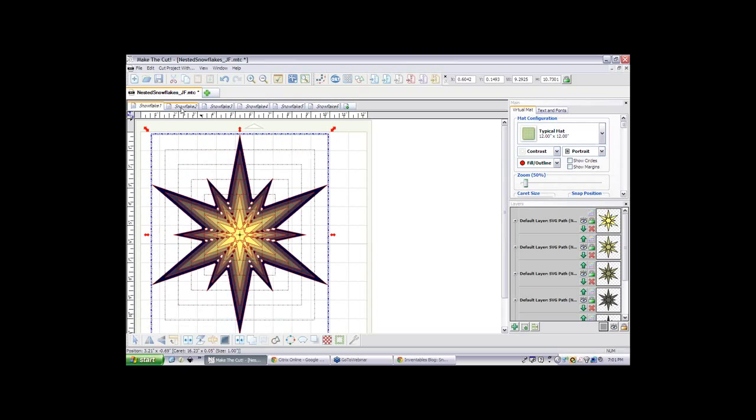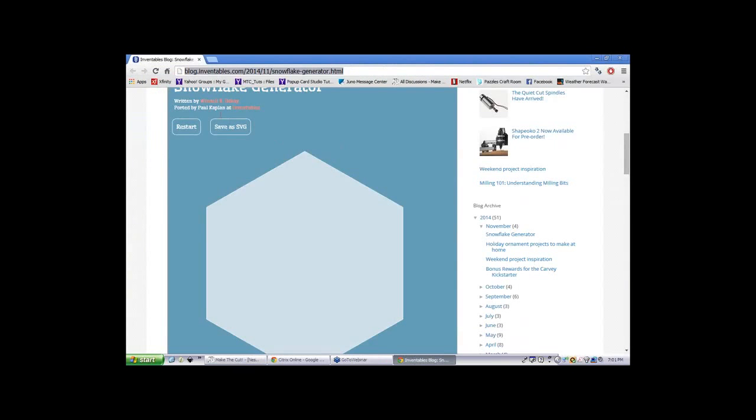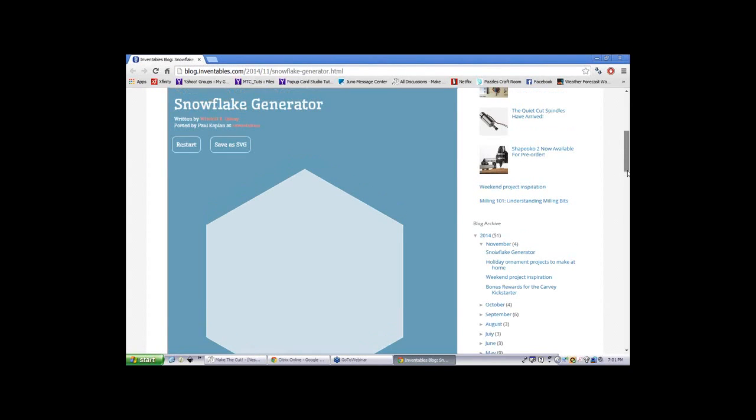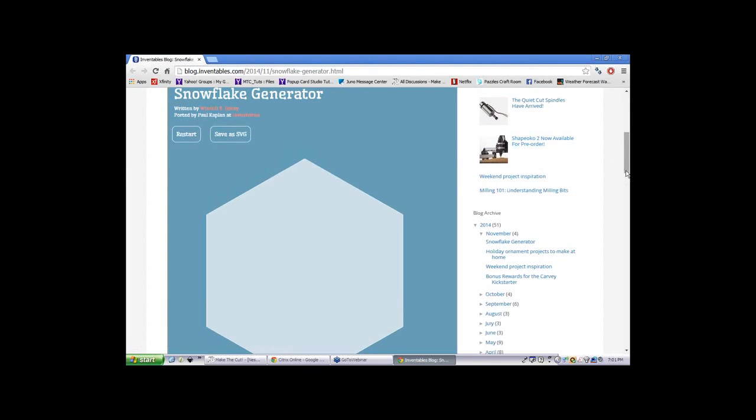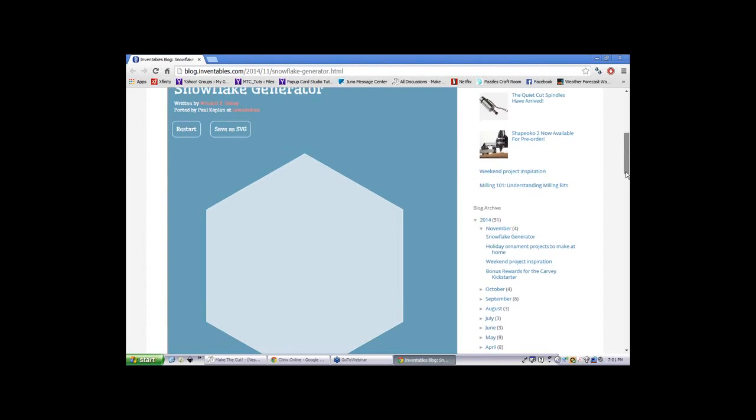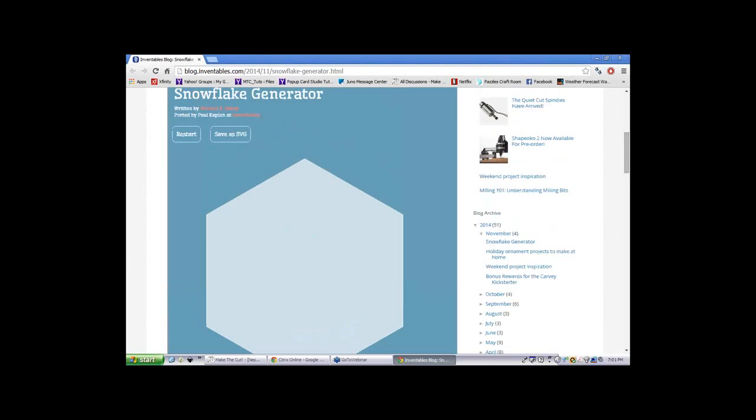But I thought I would just show you, some people were asking, how do you use that? It wasn't real obvious to me at first how we use it. So the site is this one called Inventables, and it's a snowflake generator. It's free. So when you go to this site, you start with kind of a blank page here.